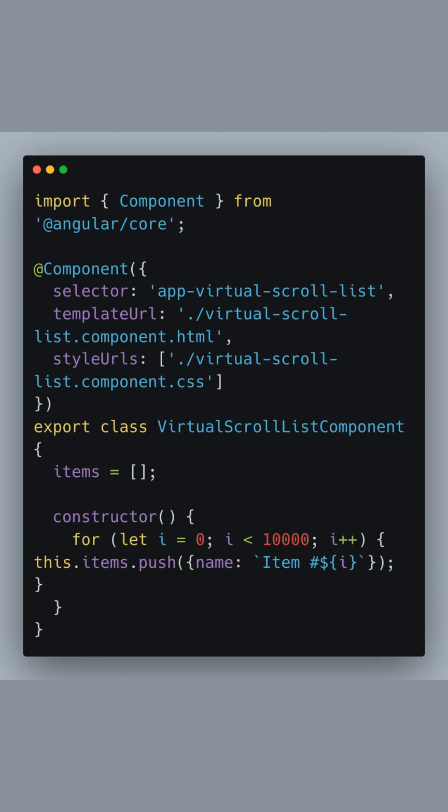In the component class, you will define the items array that you want to render virtually. Here, we're creating an array with 10,000 items dynamically. The virtual scrolling will take care of efficiently rendering only the viewable items to the DOM.